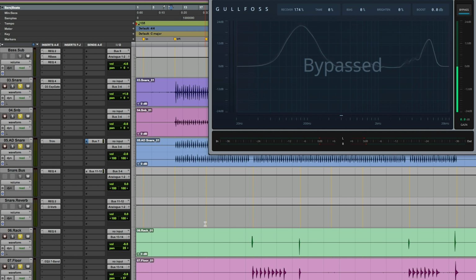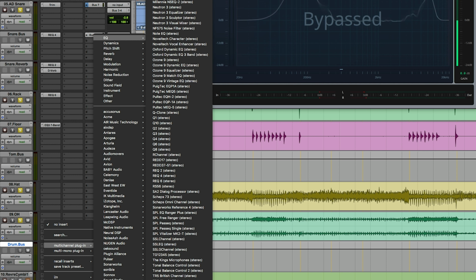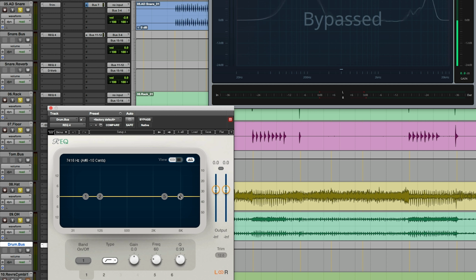So what I'm going to do now is I'm going to take all the drums, create a separate bus of all of them, and I'm just going to grab an REQ again. And we'll give it a listen, obviously, but ultimately I'm just going to go into this like 8, 9, 10 area.